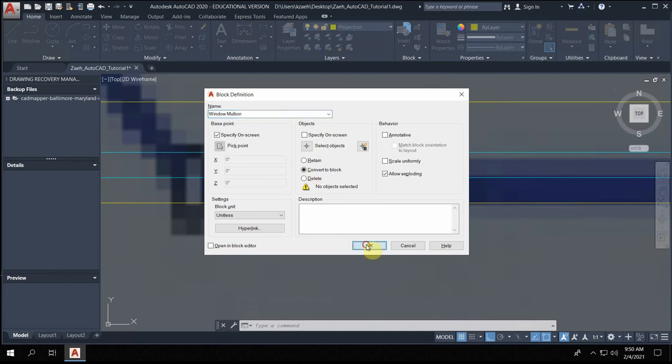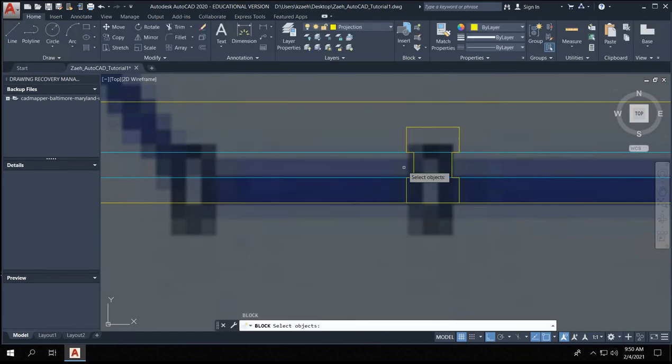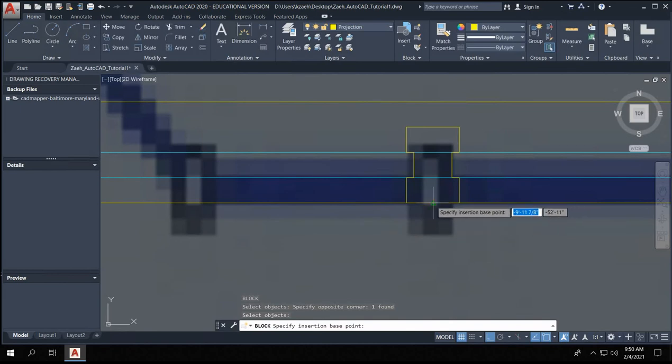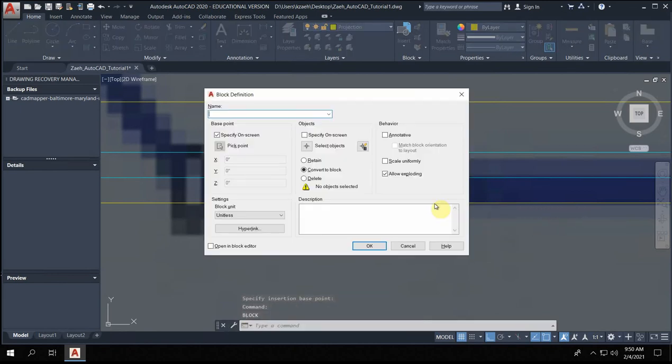And hit OK. Oh, select object. Sorry, I have to select the objects. Hit enter. Okay, and it wants the base insertion point. Click. Hit enter.